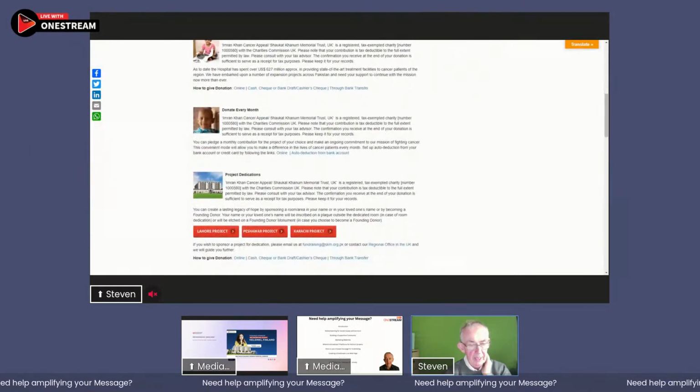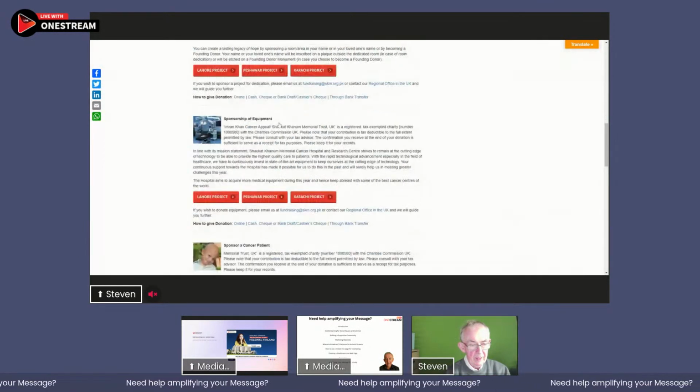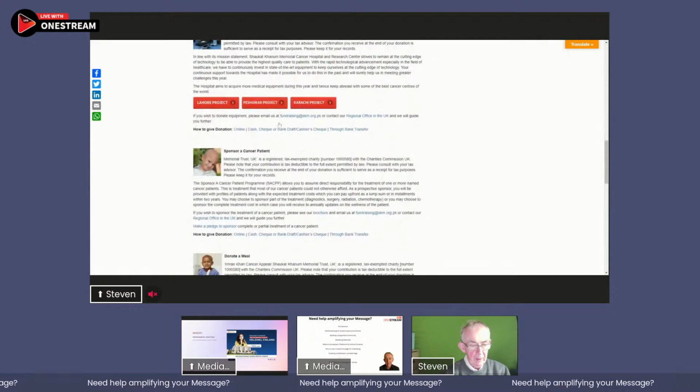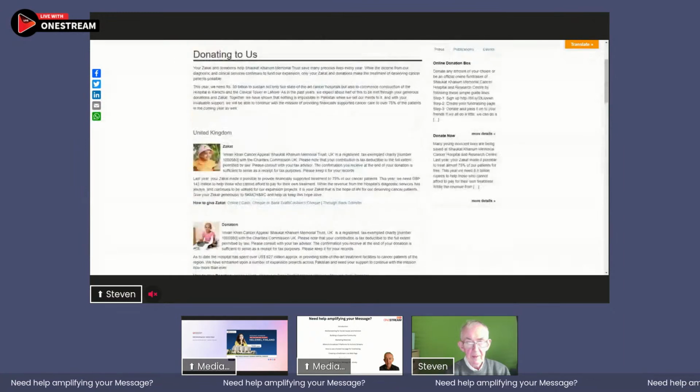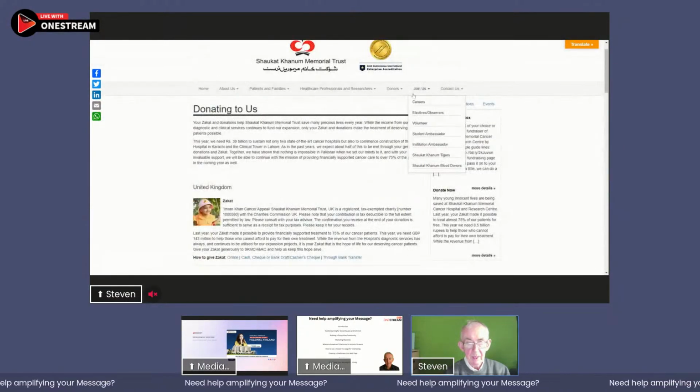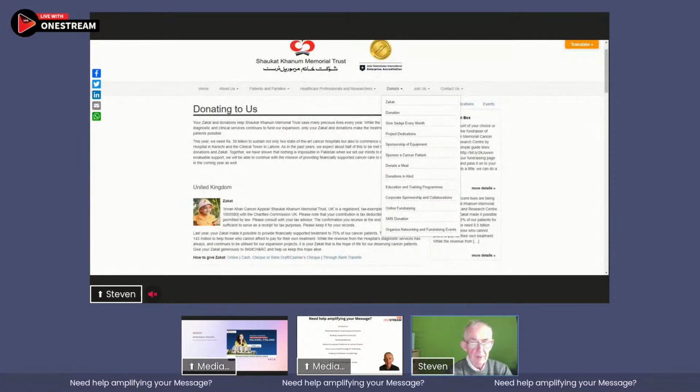Remember, this is a children's cancer and adult cancer institute, and you can make donations. But the thing that I particularly find helpful on this page is that as donors, there are so many different things that you can become involved in.